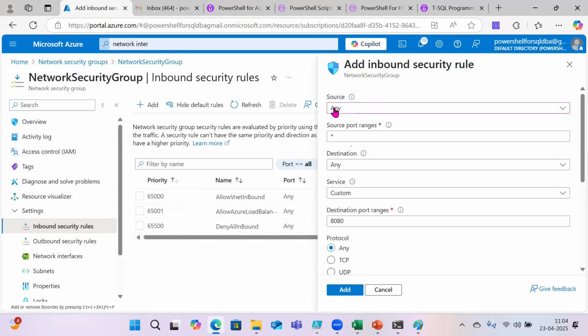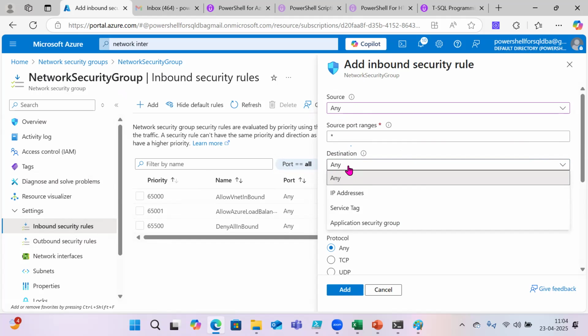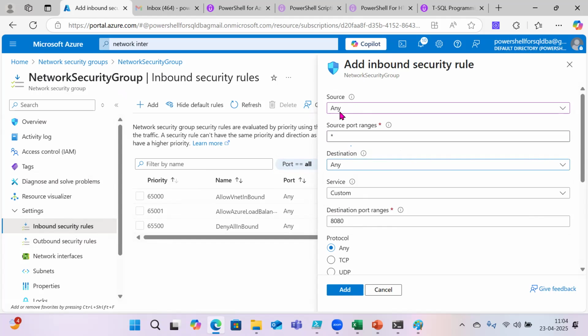So now what I'm doing, I'm going to my source. I am just allowing all ports. If you want, you can put a specific port also, but I want all ports. Go to the destination. Destination is what? Your VM. And if you want, you can select any IP, but I am selecting any to any, means any IP address. It is going to allow any VM that you can create. But again, we are going to define it. That one we'll see later.